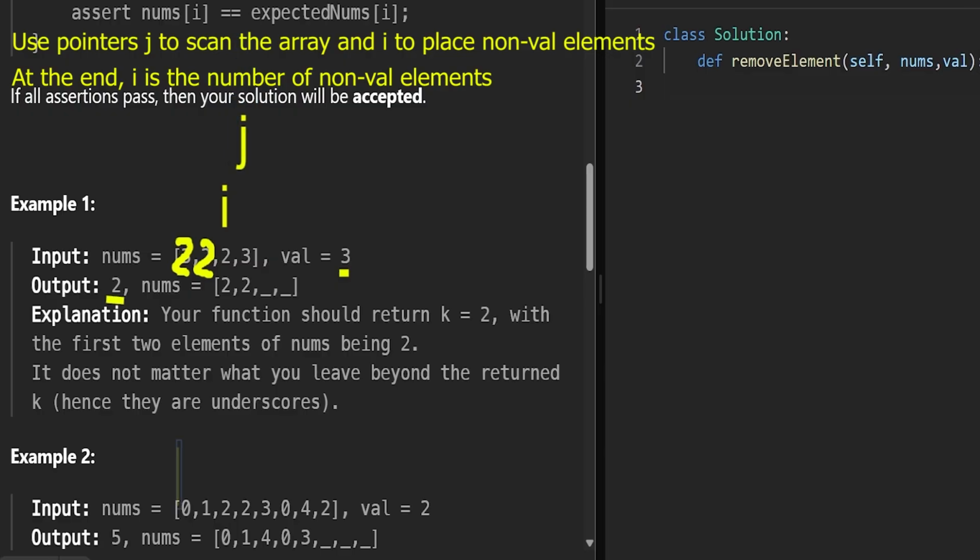First, initialize I where to place the non-val elements, and J the index to traverse the array. If the element at J is non-val, in this case 0 is non-val, copy 0 to the I position, advance I, repeat. J goes to the next element, 1, non-val, so we copy 1 to the I position and advance I. Next repetition, advance J, 2, a value we don't want, do nothing. Next iteration, advance J, 2, the value we don't want, advance again.